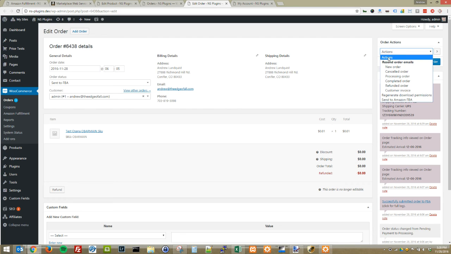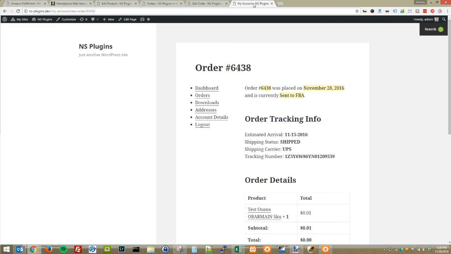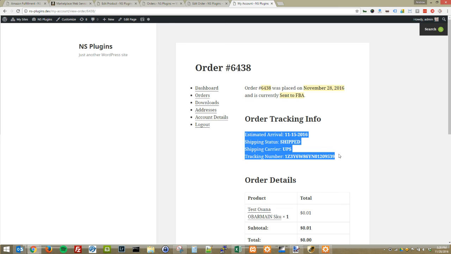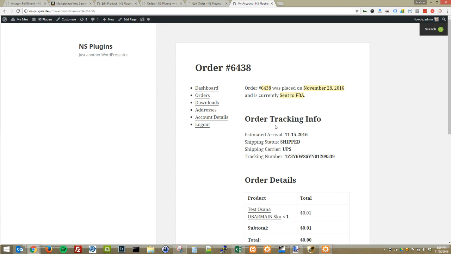We also have a custom order action called Send to Amazon FBA. This allows you to manually send an order to Amazon, and you would select that and click the go arrow to make that happen. Finally, we now support tracking information pulled right onto the view order screen for each customer in their My Account Details area, and this will dynamically be pulled every time this page is refreshed for a specific order that has been sent to FBA.